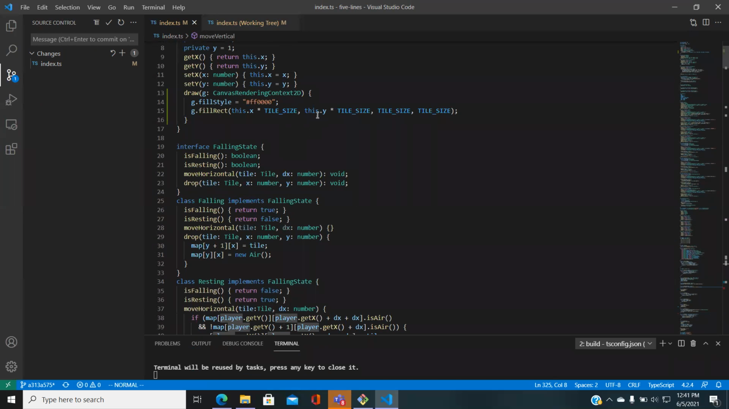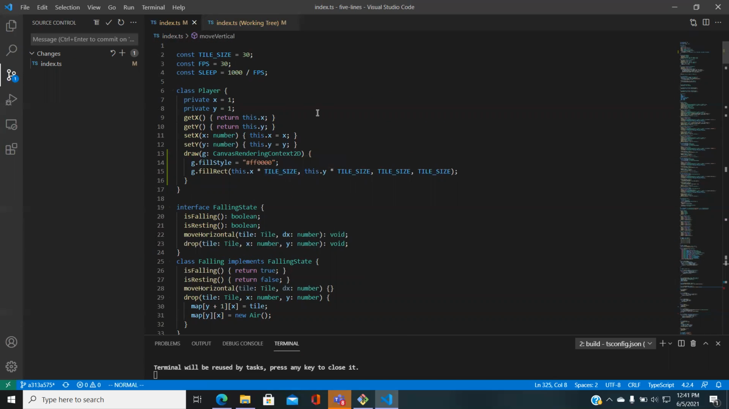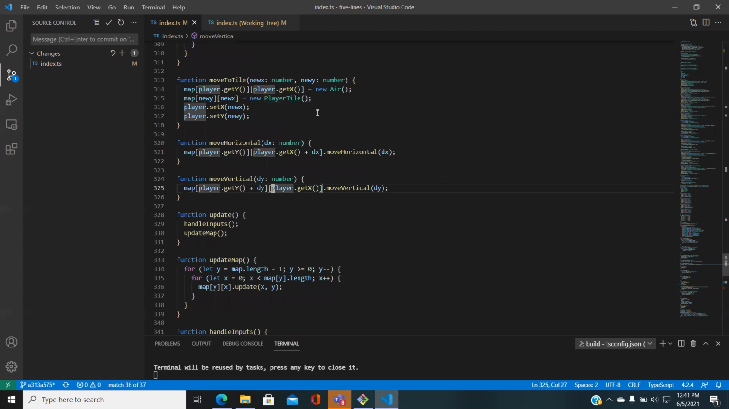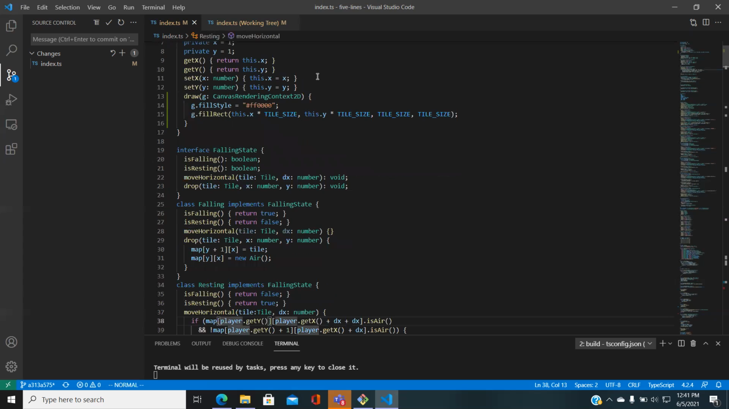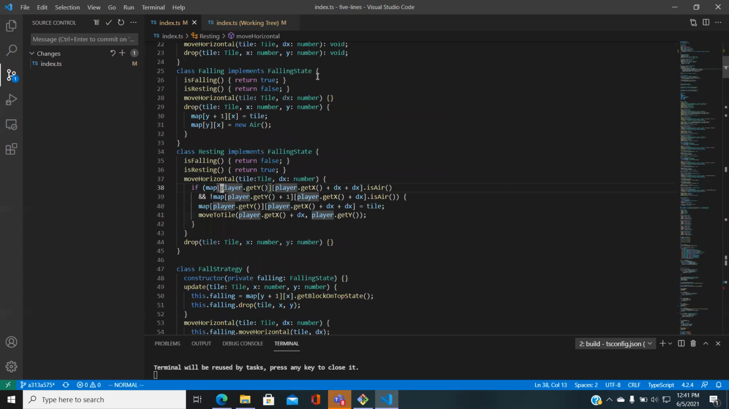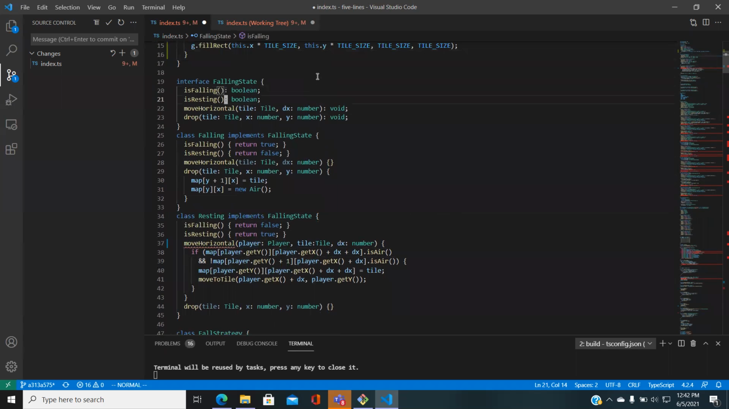So with that in mind, we can look at every place where we're using player, and we can start encapsulating how these things are done, right? So we got it there, here. So this move horizontal, what we'll do is we will add a player here. Resting, falling are both in the falling state. That's in the move horizontal. So player.